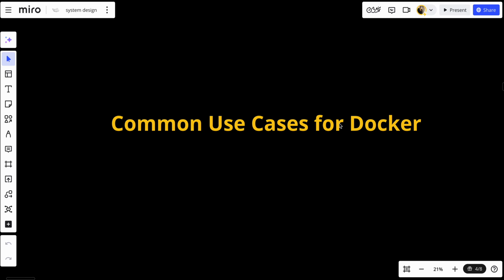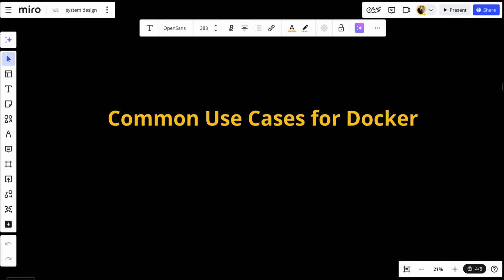Okay, let's talk about some common use cases for Docker. In development and testing, you can quickly spin up isolated environments for testing new features. It's used in microservices, where we can run each service in its own container for better isolation and management. It's used in CI/CD pipelines, to automate the building, testing, and deployment of applications. For instance, if you are developing a microservice architecture, Docker makes it easy to manage each microservice in its own container, which simplifies scaling and deployment.